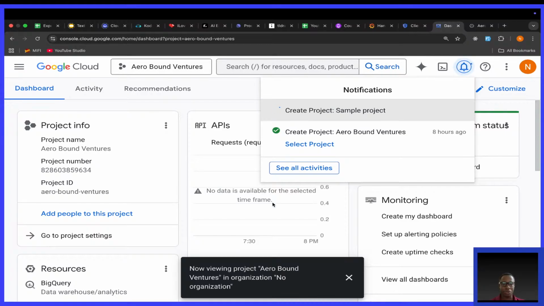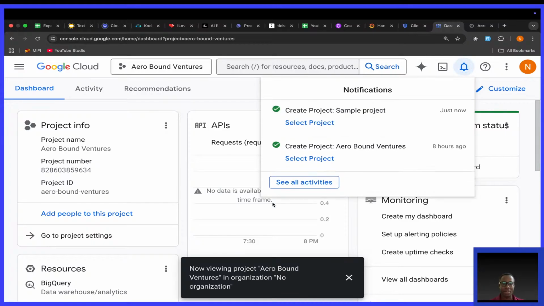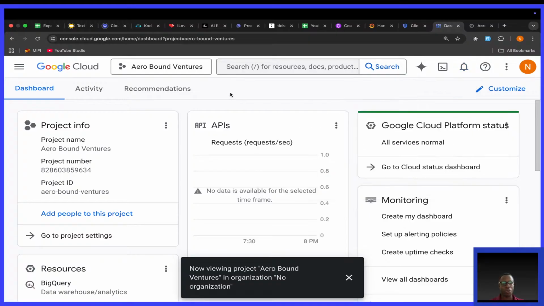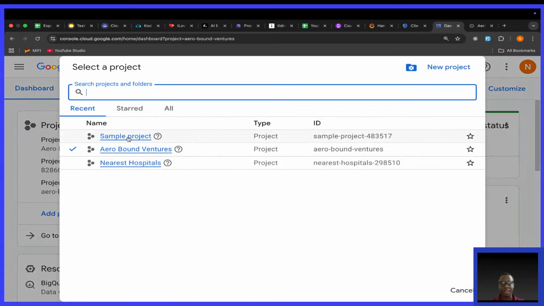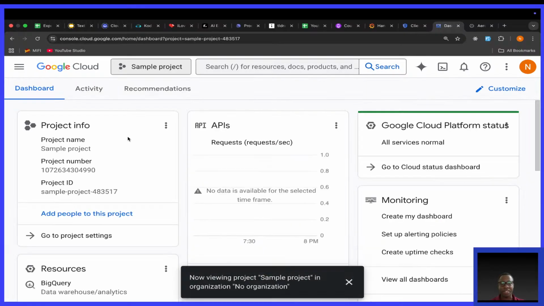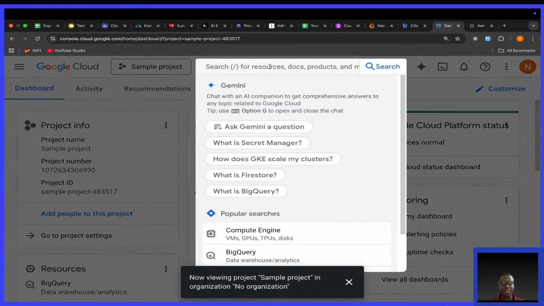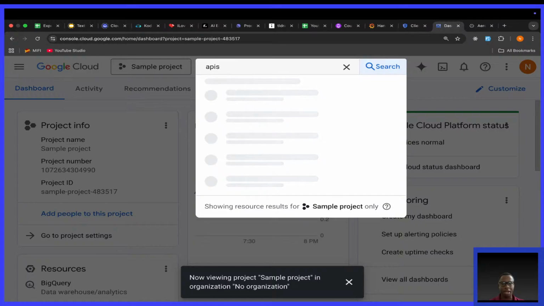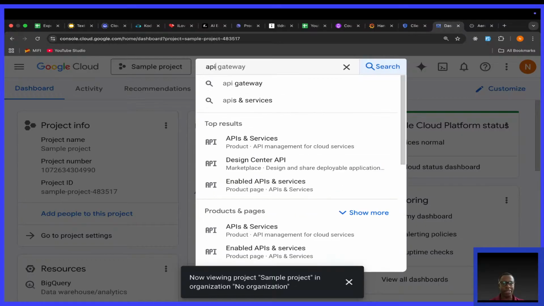When you're done with creating the project, the next thing that we need to do is to create credentials. Very, very important. I'll click here and select that sample project so that it is now the currently active project. Now, there are so many things that you can do. In the search here, I can simply look for APIs. I can look for APIs and services. You see this, we have APIs and services.